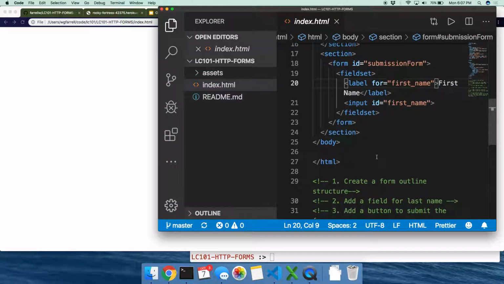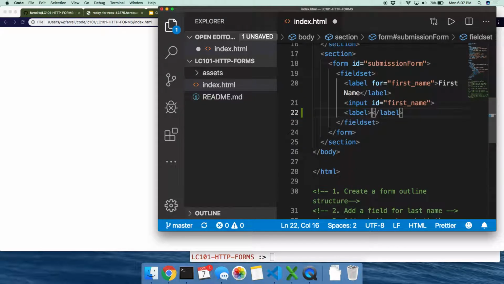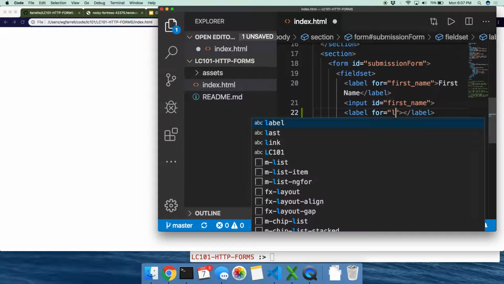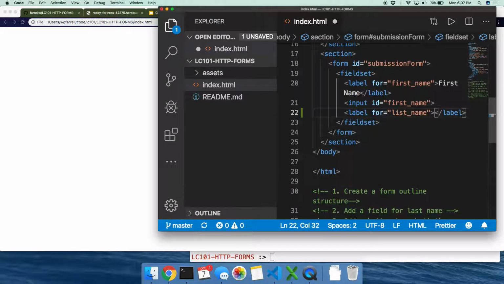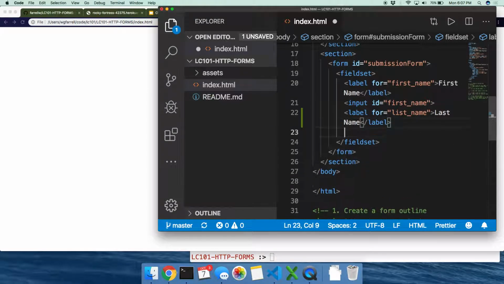Okay, so number 2 is add a field for last name. So I'm going to add this field within the same field set. Within a field set, you can have any type of fields that are naturally grouped together. You can have anywhere between 1 and, let's say, 10 fields. So every time I make an input, I'm going to make a label for that input. And this label I'm going to say is for last name. And then I want it to display to the screen as last name. And then for that same label, I'm going to make an input.